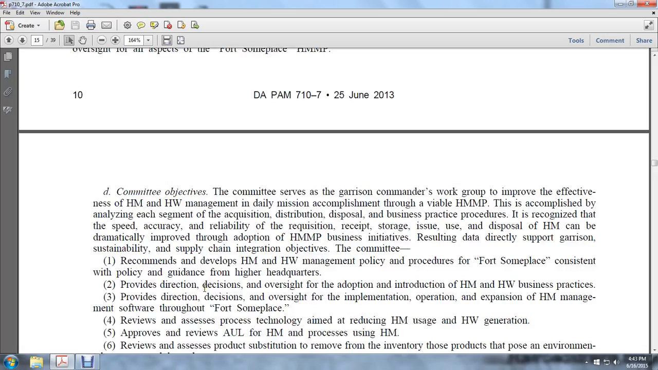D. The committee objectives. The committee supports the garrison commander's work group to improve the effectiveness of hazardous material management, hazardous waste, and daily accomplishment through a viable hazardous material management program, accomplished by analyzing each segment of the acquisition, distribution, disposal, and business practice procedures.